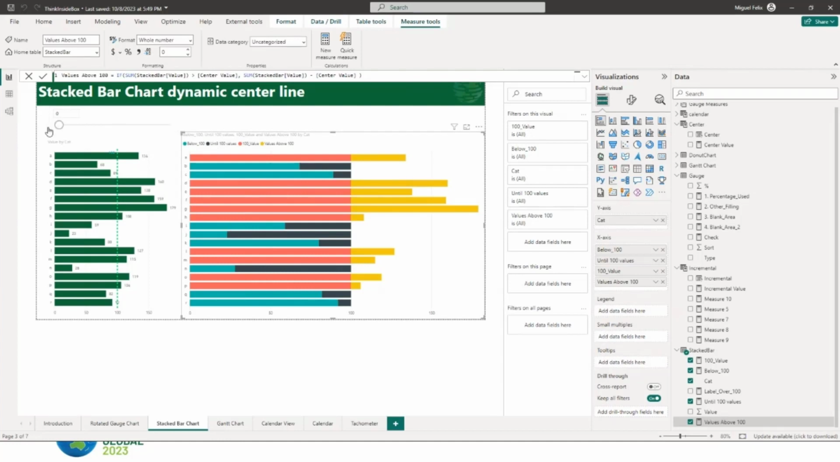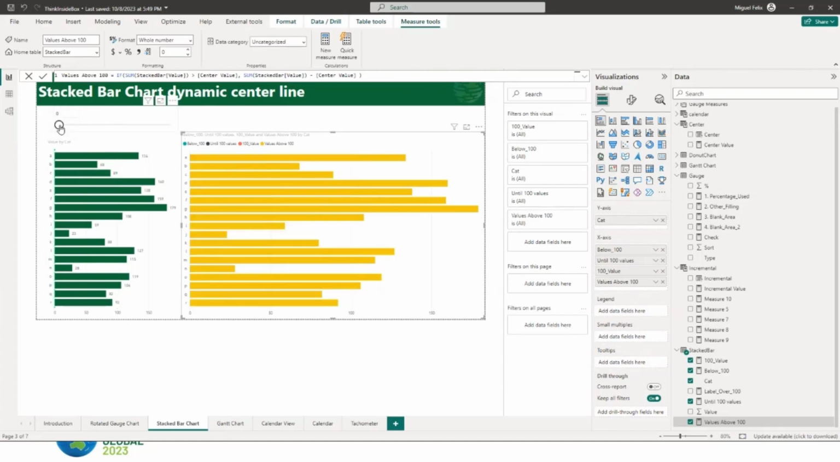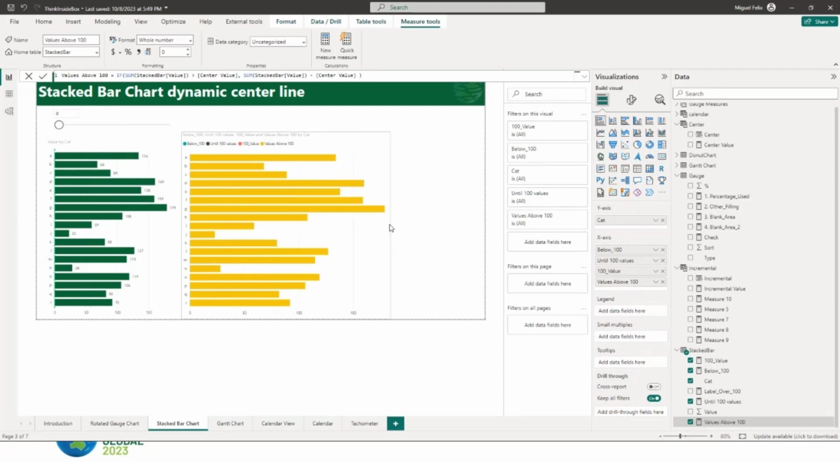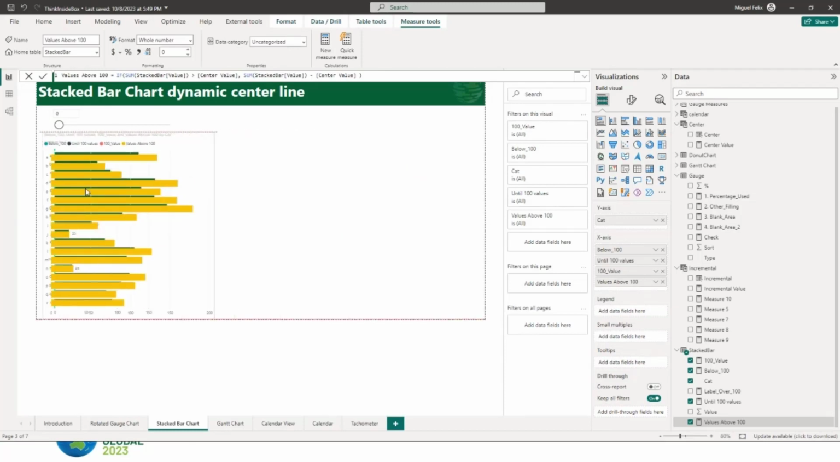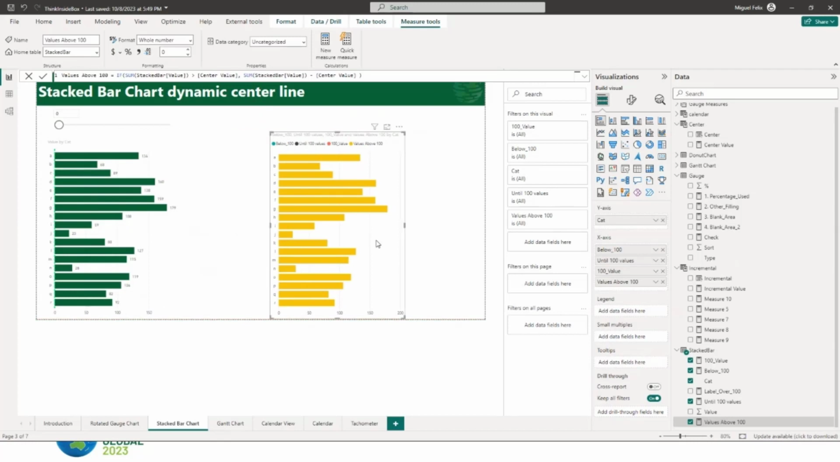show. So if I move this back to 0, as you can see, our chart is pretty much similar to the other one. Let me just make it the same size really quickly. So as you can see, the chart is exactly the same. Everything moves together. So now let's start making our formatting.